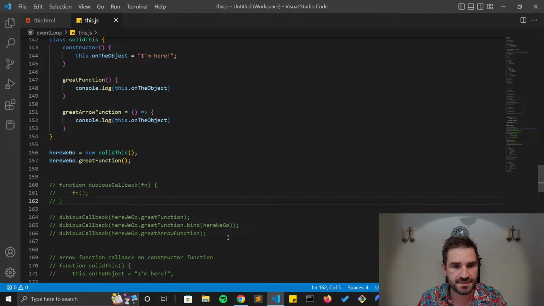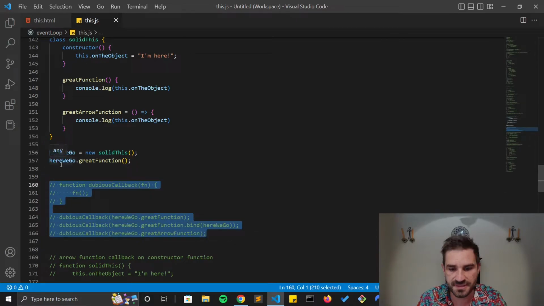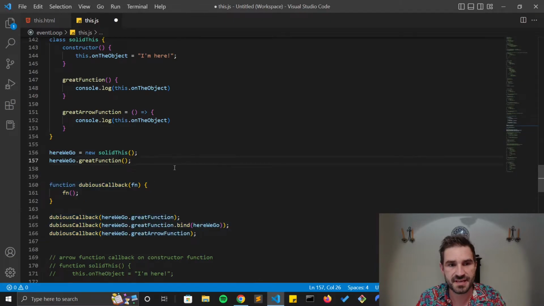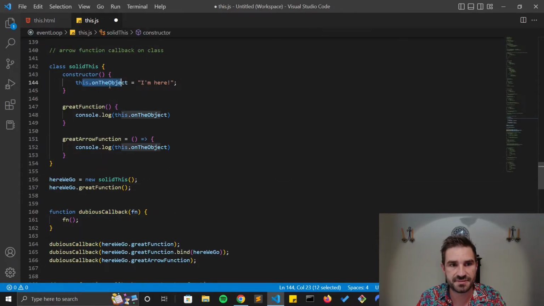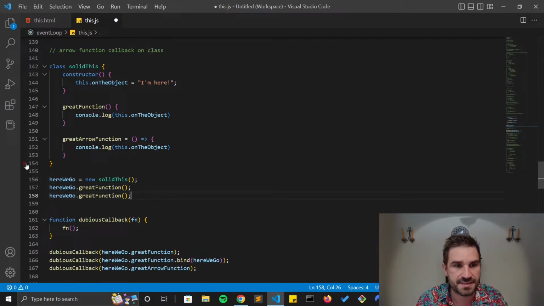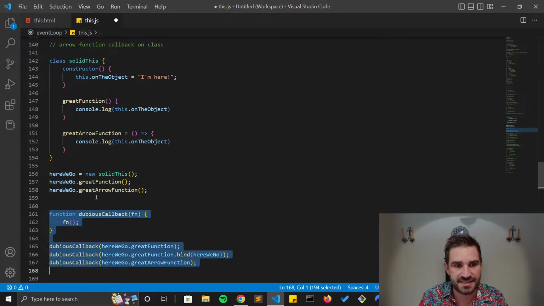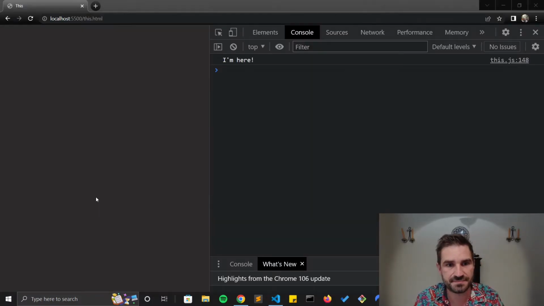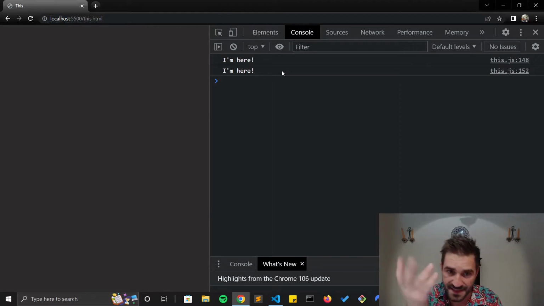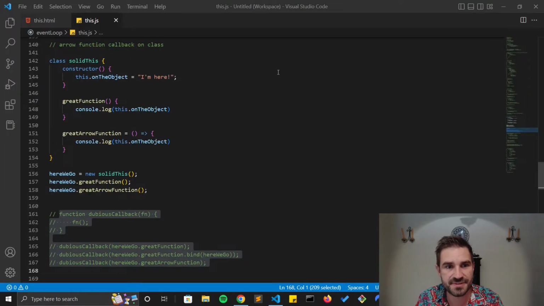Okay, so I should uncomment this as well. What we're going to do is, since we know the value of this here, we're going to pass this. So first we're just going to call the greet function. Maybe we should call the greet arrow function as well, right? Geez, I spent supposedly all this time on the examples, but still not good enough. Yeah, and let's just have a quick look at those first. I'm here twice, so same value, great.